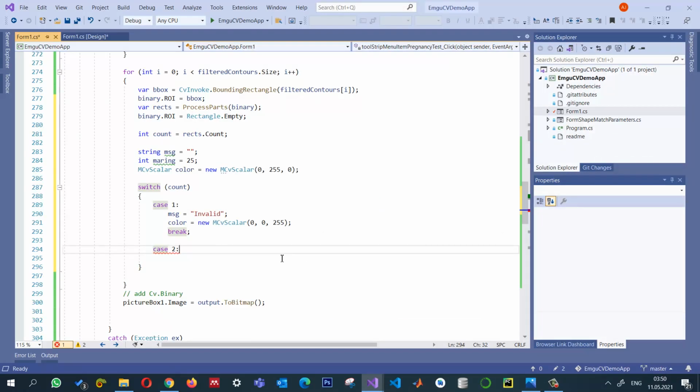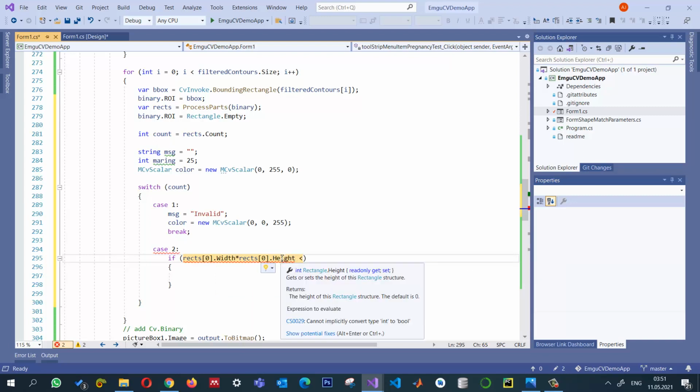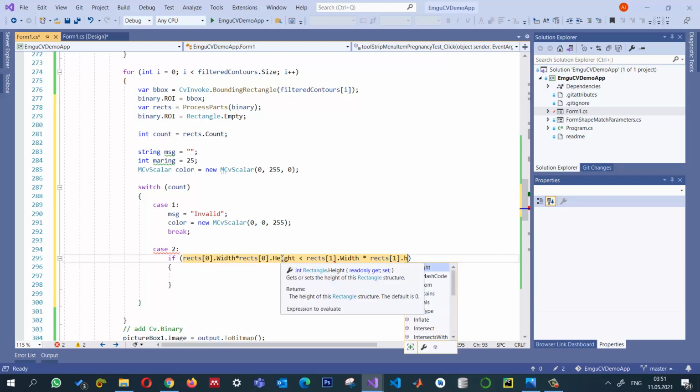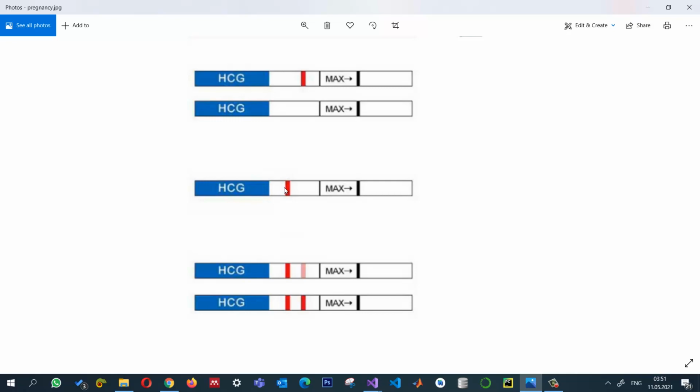So what I will do in case of 2: if rects of 0 dot width multiplied by the 0 dot height, for the first contour, is less than rects of 1 dot width multiplied by rects of second dot height, then it clearly indicates that it should be basically the not pregnant case.